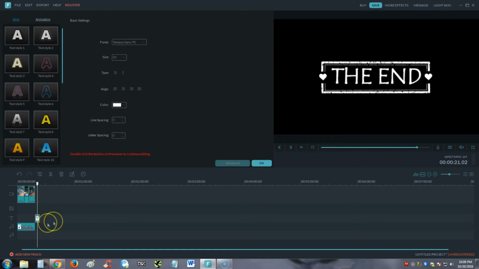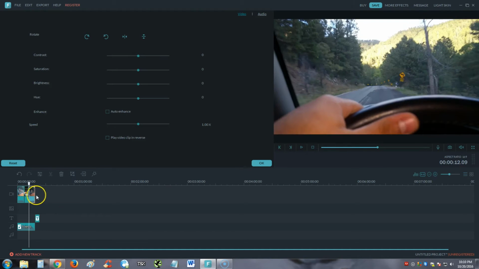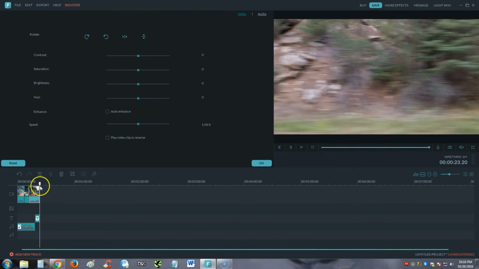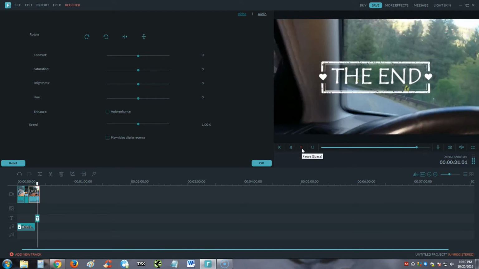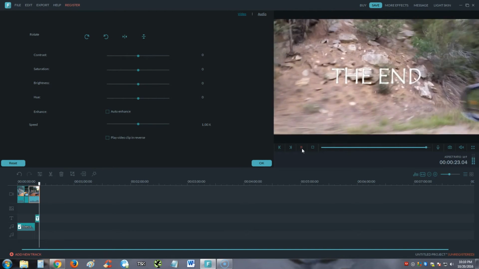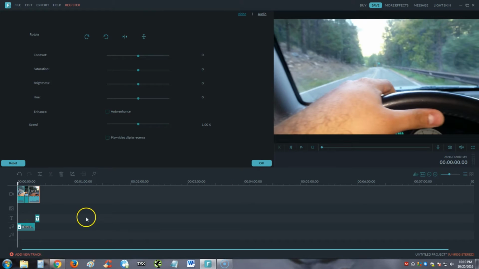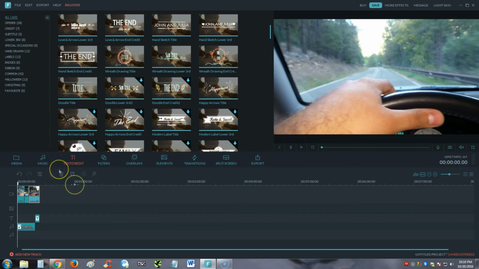The end. You can also make the clip longer. If you put your cursor right on the end of the clip, you notice it has those arrows. You can actually make it longer. So that way it says the end while the video is still playing. Cool. So you can make it that way. We're going to click OK. So we're done with that.